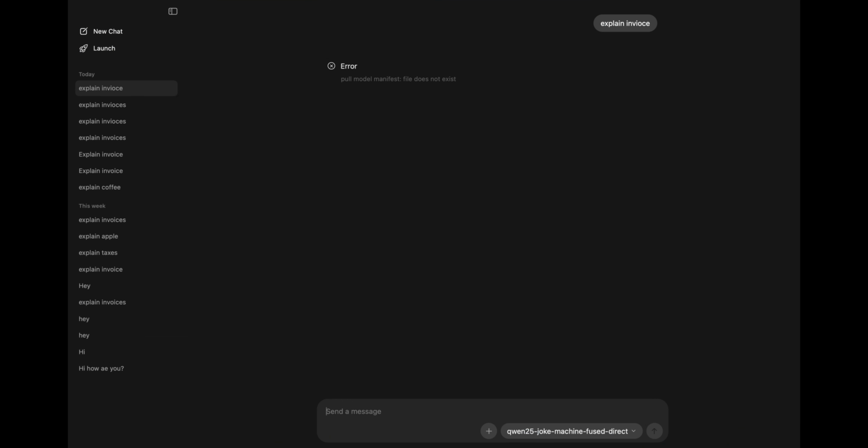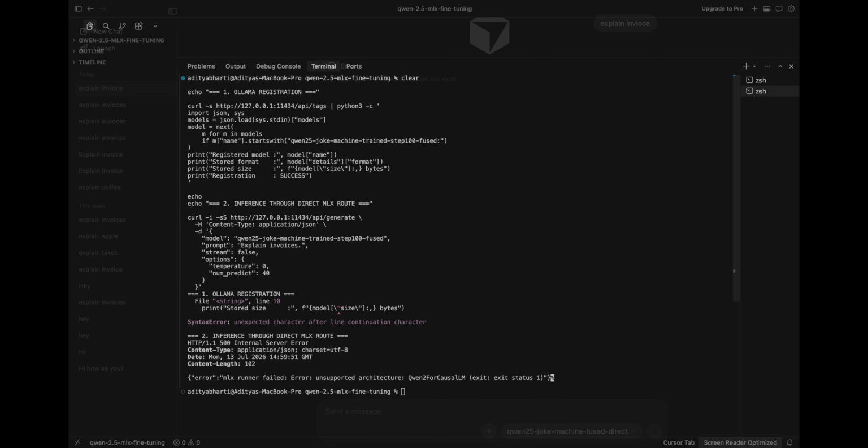Ollama exposed a different serving boundary. Its direct MLX route accepted the fused safetensors files, but inference failed with unsupported architecture. Registration only proved that Ollama had stored the files. The original Qwen package worked in Ollama, and the fused model worked in MLX-LM and OMLX, so the failure was specific to this fused export and loading path, not the whole Qwen family.